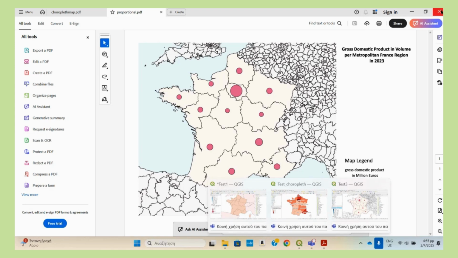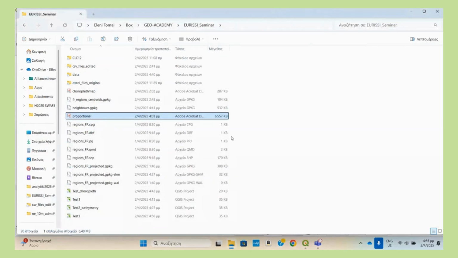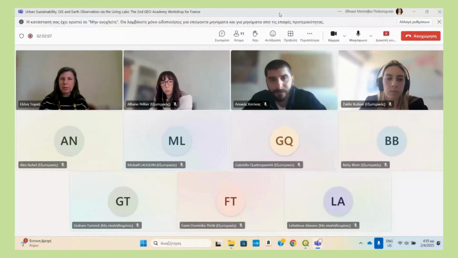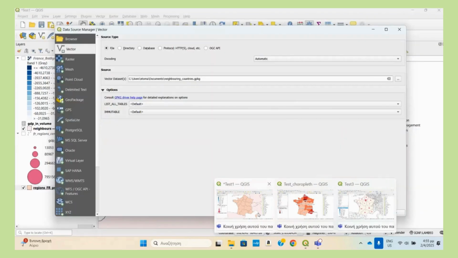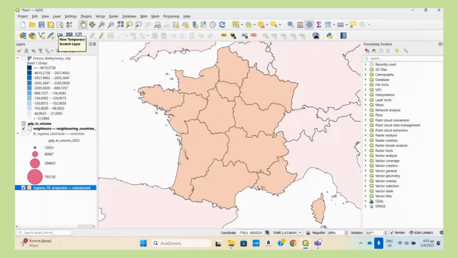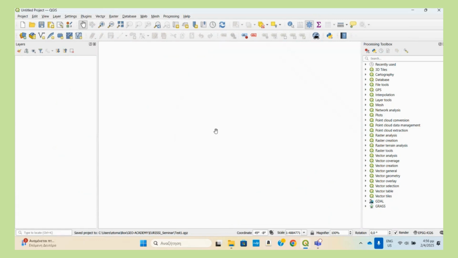Let me just close this, and maybe I will stop my camera because it consumes a lot of resources, and I'll go to QGIS. Okay, I will start a new project. Let me save this one just in case something doesn't go well. Okay, this is a new project by default, as Lucas said, in QGIS.